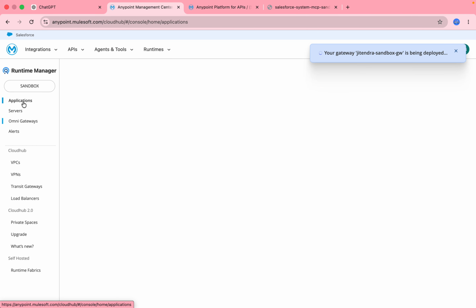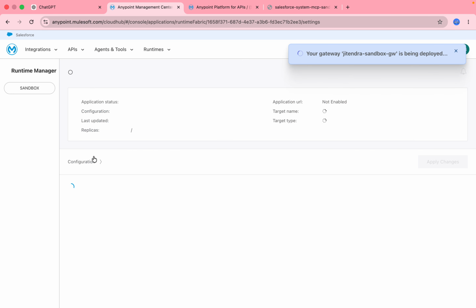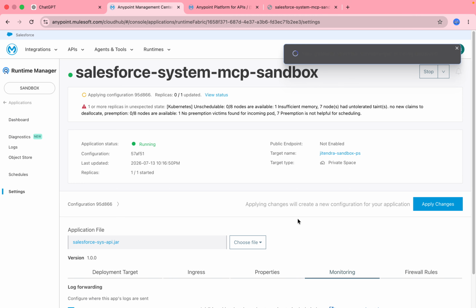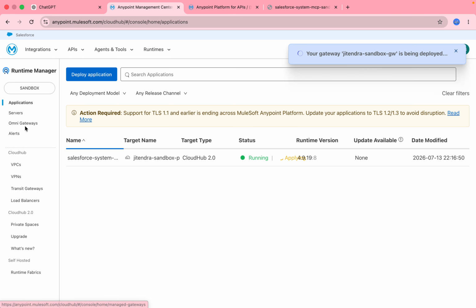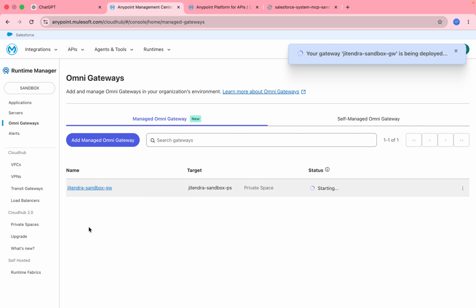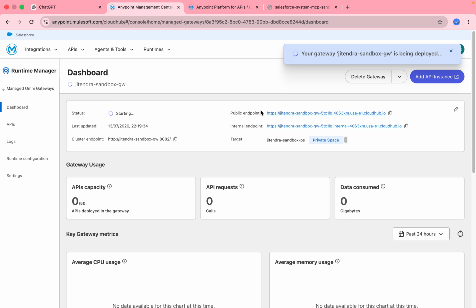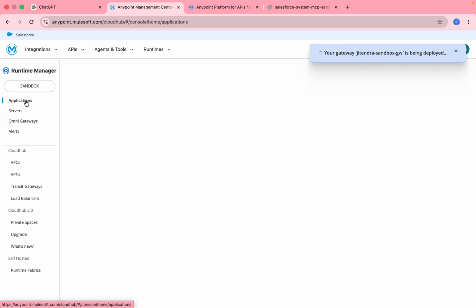Let me see if my application is deployed. This application is still deploying. Deploying is nothing, we have just removed the public endpoint here, right? So let's see if my Omni Gateway is deployed or not. It will take a few minutes and it will be ready. Once the Omni Gateway is ready, it gives two endpoints, a public endpoint and a private endpoint. My client can send a request to the public endpoint, and my Omni Gateway and the MuleSoft application both exist in the same private space. So whatever request comes in, they can communicate, because they are within the same private network, right? So let me go back to my applications.